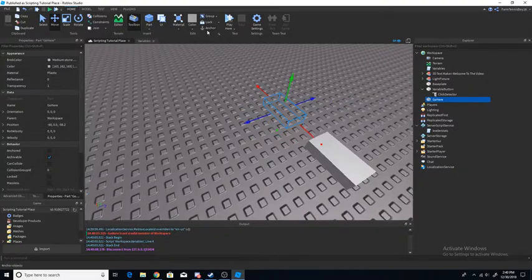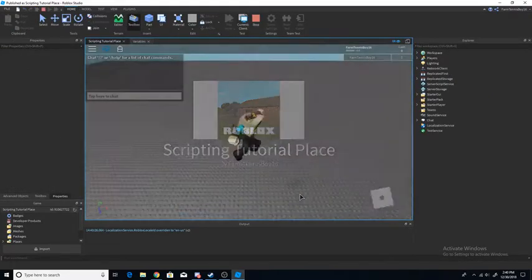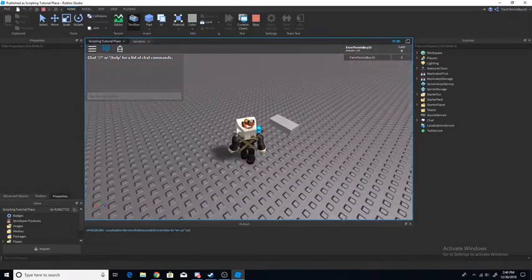It's just going to the ground, that's why. That would make sense, because it fell into the void. Ta-da! So that's how you clone.